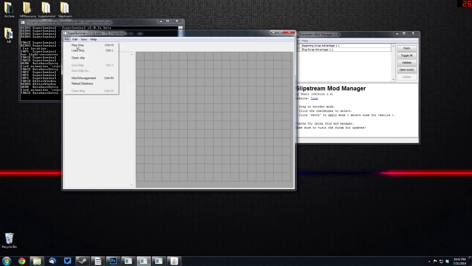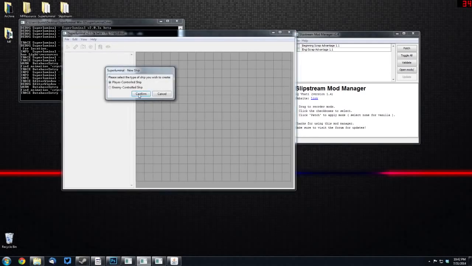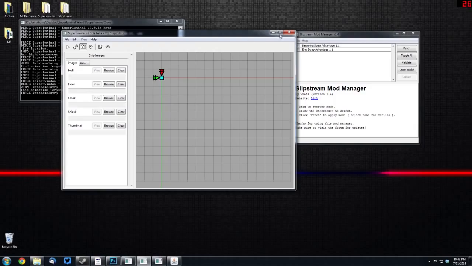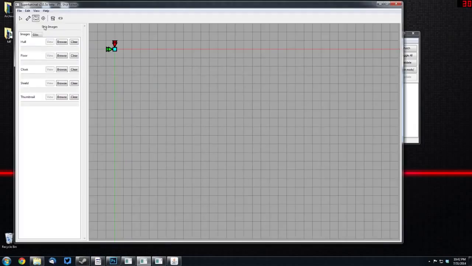All right, so we're going to make a player-controlled ship, right? Yep. Okay. Let's go overpowered. And I'm going to get a little bigger here so we can actually see what we're working on. Okay, so we're going to make a thing. First thing we need to do is get an image. We need to select our hull.